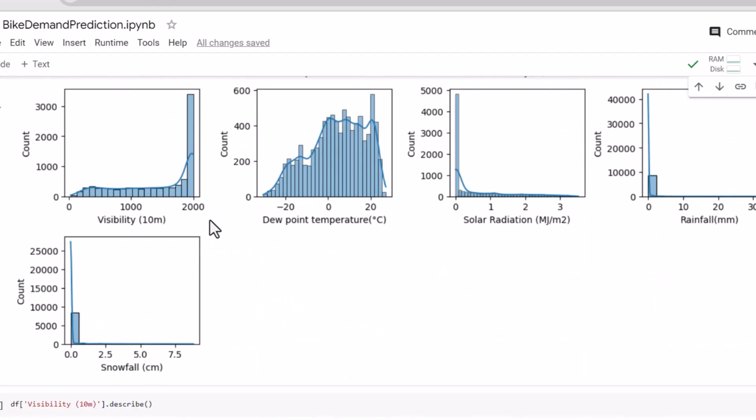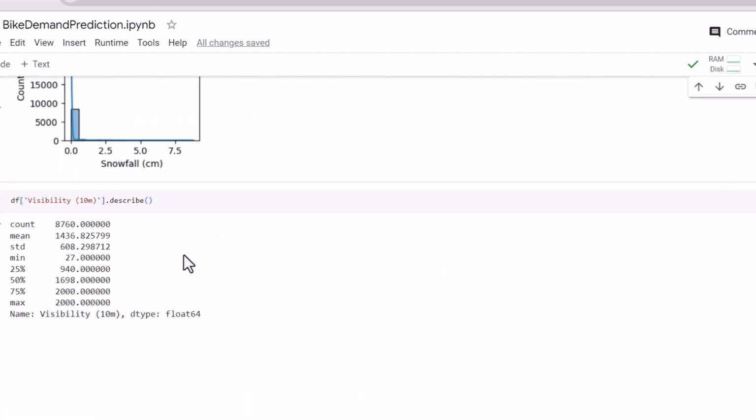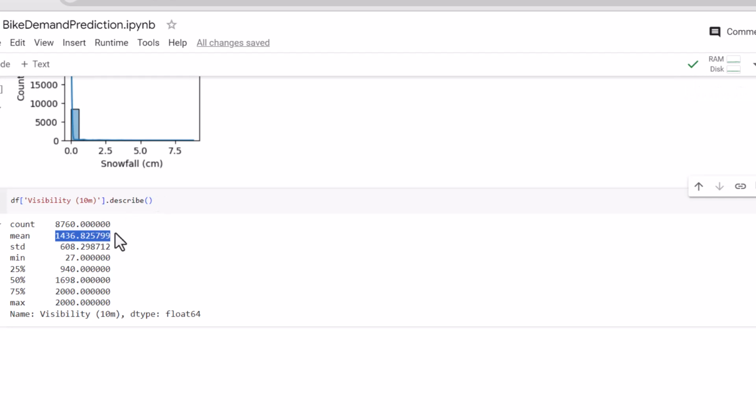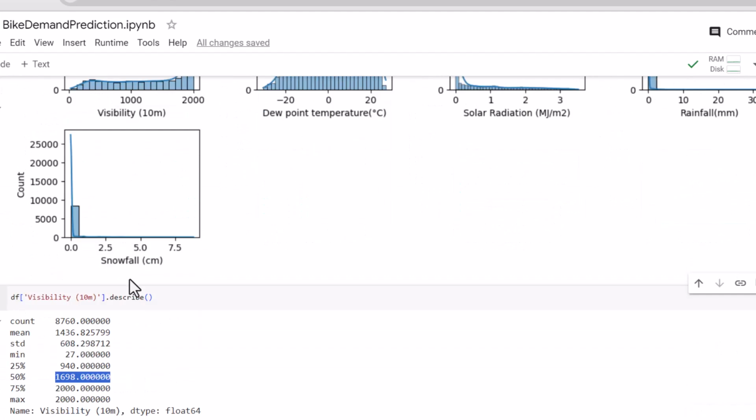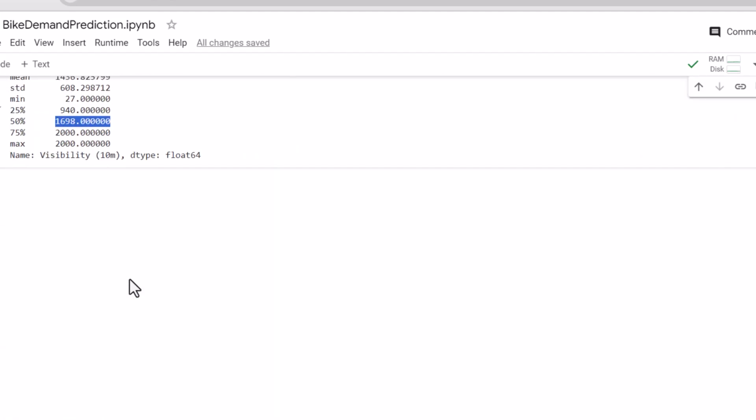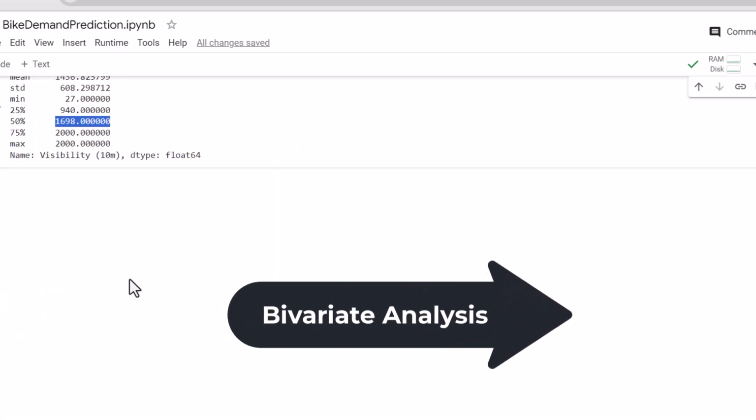Let's have a look at the visibility parameter, which is this here, and if we look at the mean over here, it is less than the median. This is the thing which is indicating again that the mean is shifted towards the left side, and the outliers might lie towards the left side, as is the tail, and this is the indicator of a left skewed distribution. So we will be coming back to these and addressing these again during data pre-processing.